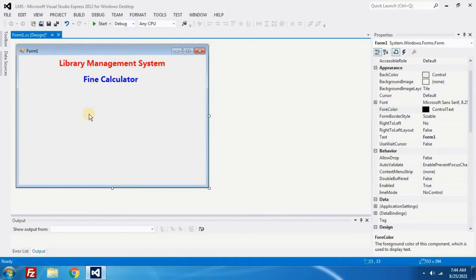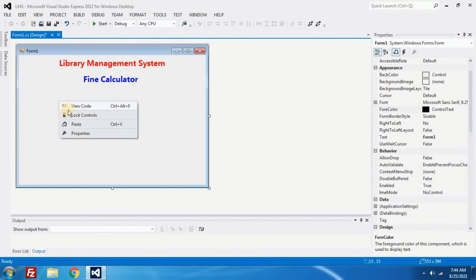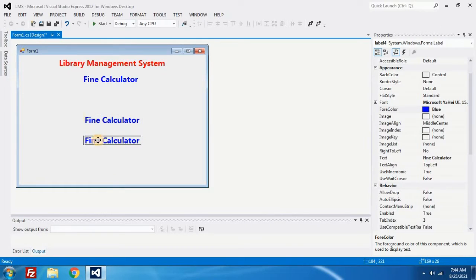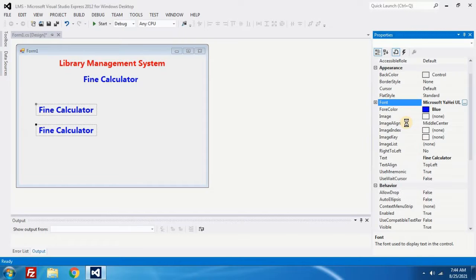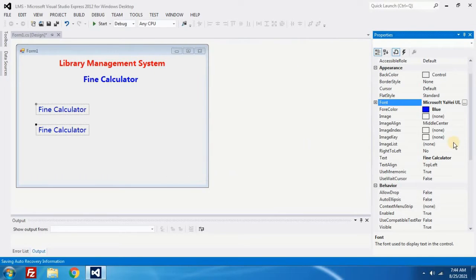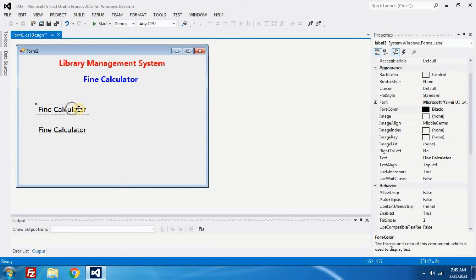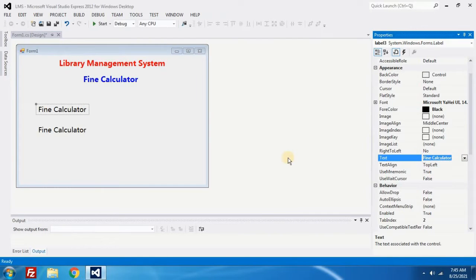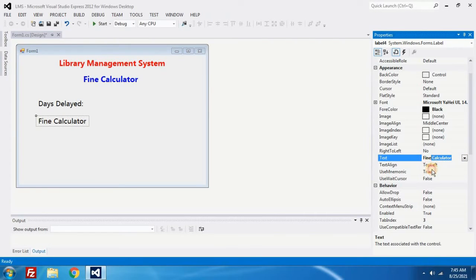Next I am going to get another text using this. Right click on it and copy, right click, paste, and again right click and paste. I select both of the labels at the same time and change the font, as well as the font color. Then change this into days delayed and change this label into fine per day.